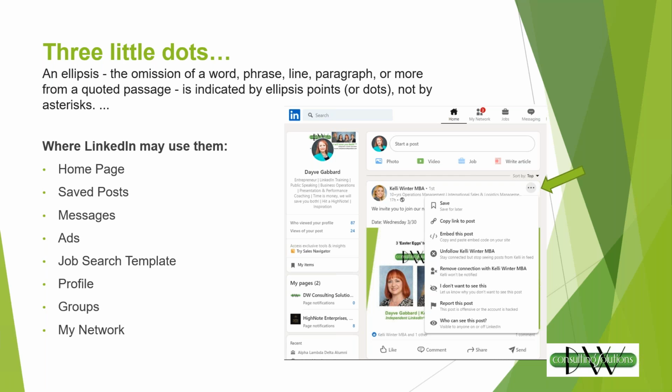So there's options there. And every time you see the ellipses, the three little dots, in LinkedIn, there's a little menu that will pop up and give you additional options. So be brave. Don't be afraid to click the button and see what happens. It's worked out for me so far, and I think it'll work out for you.